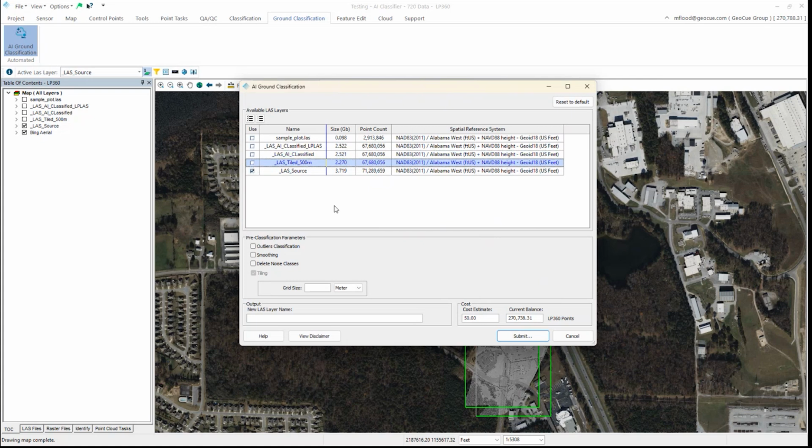We give you a little bit of information about the layers because there are some pointers you need to pay attention to when you're setting up your AI classification. We give you the size, that's going to be important. I'll talk about this in a minute, and the point count here. And just for reference, the spatial reference system is there as well.